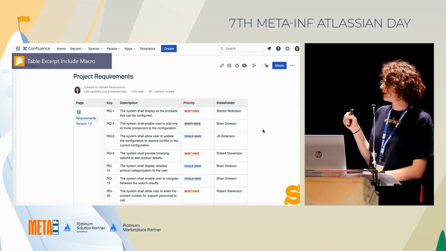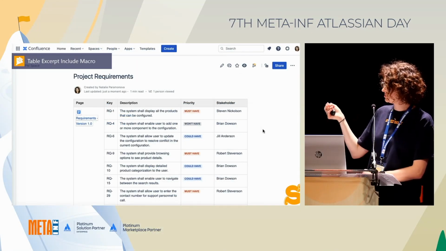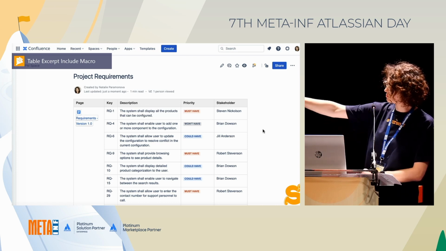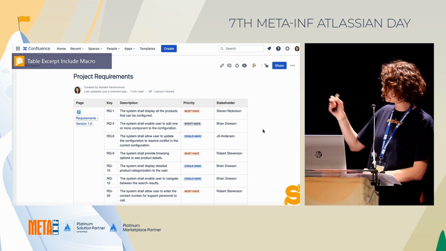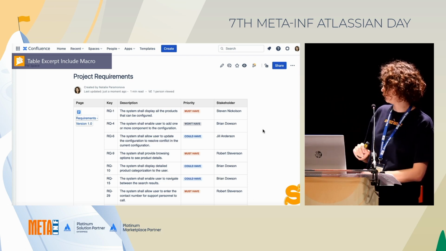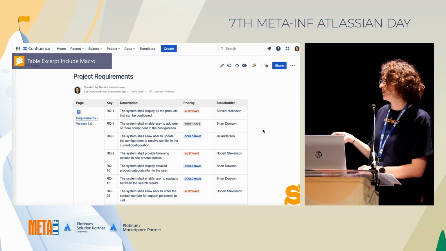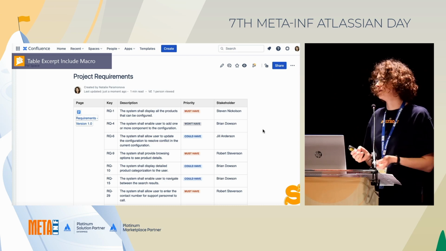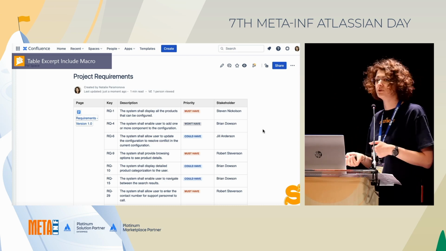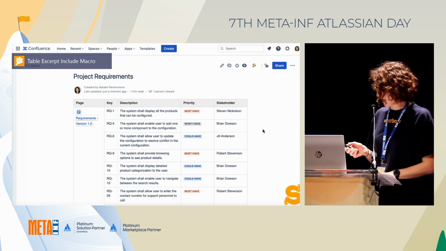And you can add different metadata to this report. For example, here we outputted the page name, so you can quickly jump into this particular page where these requirements are stored. And we have much more options there, such as creator, date created, date modified, labels, and so on.